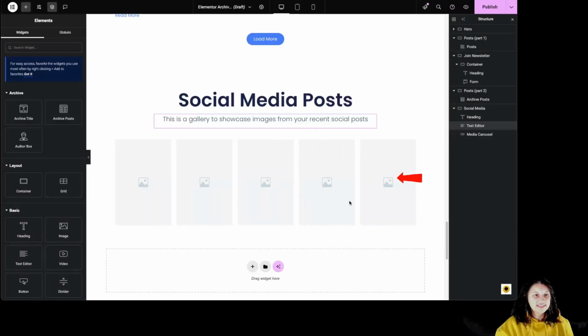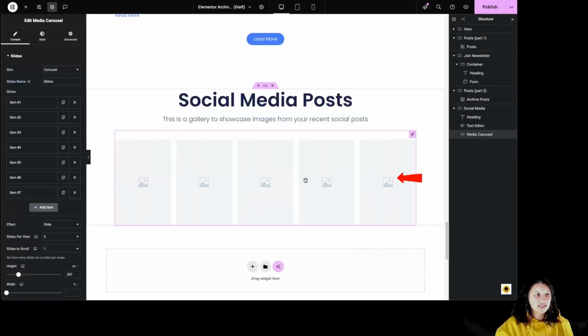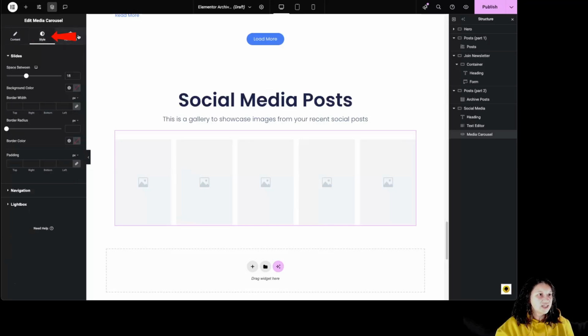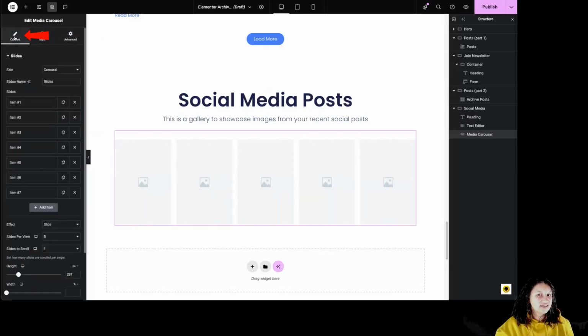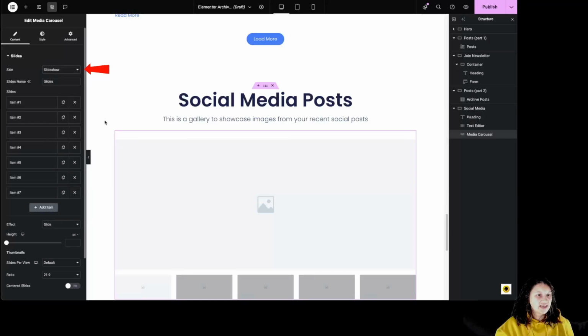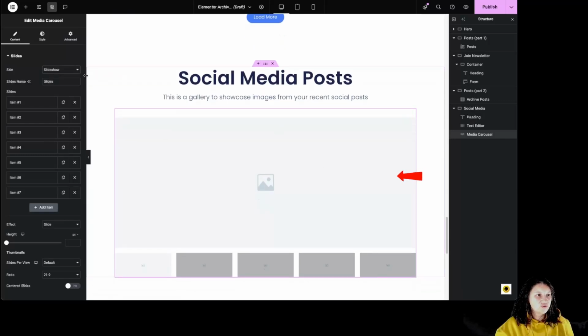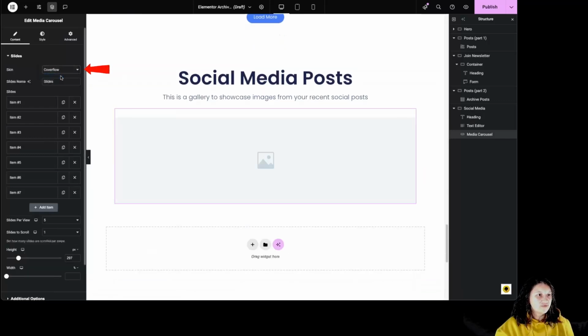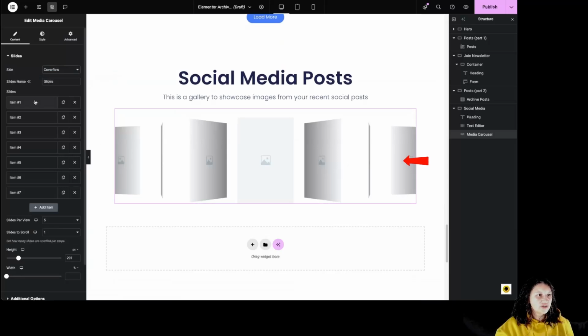If we want to edit this element over here, we simply have to click on it. We can see that it is a media carousel over here. We have the content settings over here, the style settings over here, and the advanced settings over here. For the content settings, we have skin, so we have carousel, we can see it over here, slideshow, we can see the change over here, cover flow, we can see the change over here, and we can also name it over here.